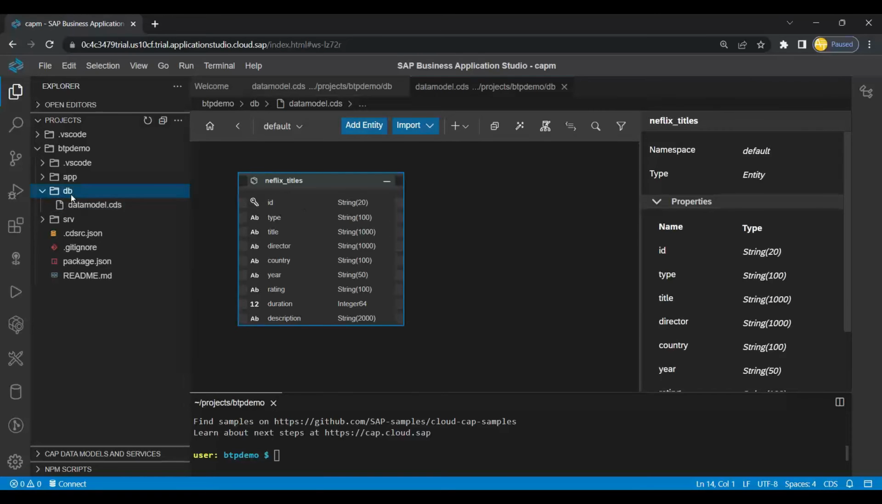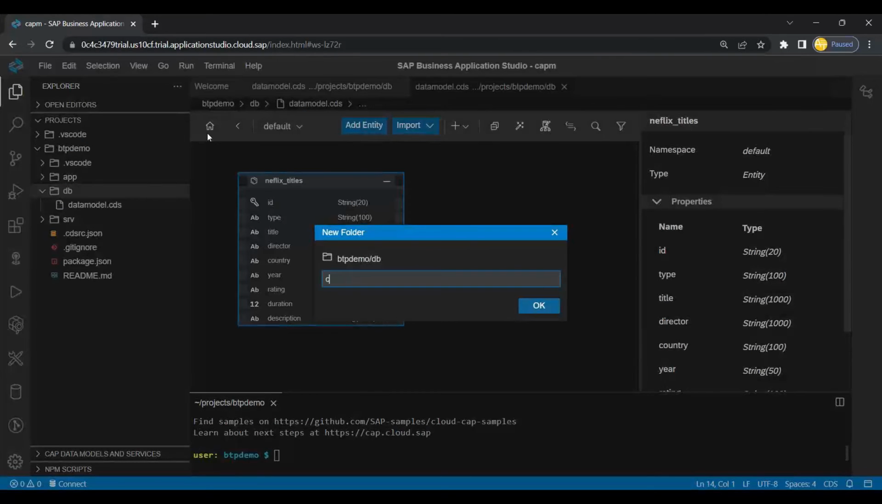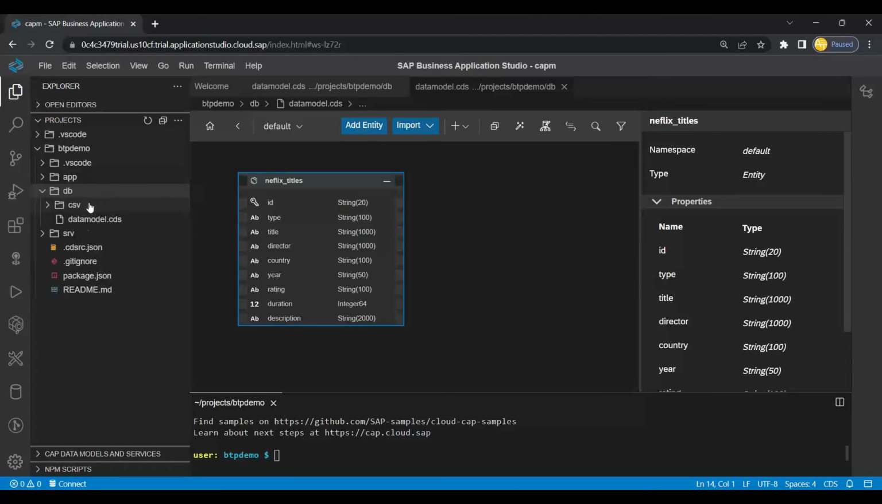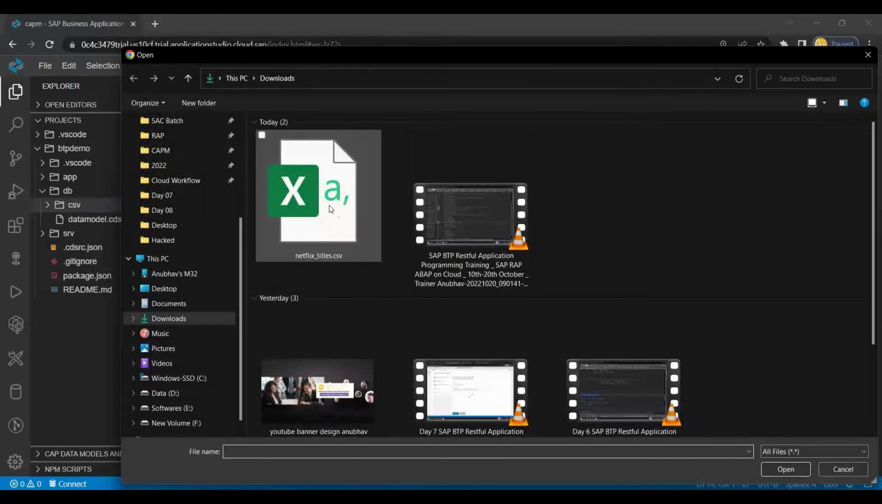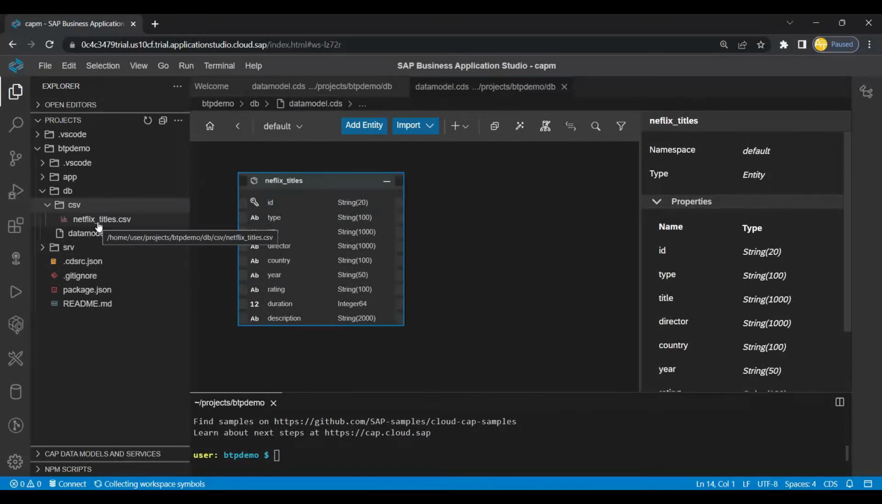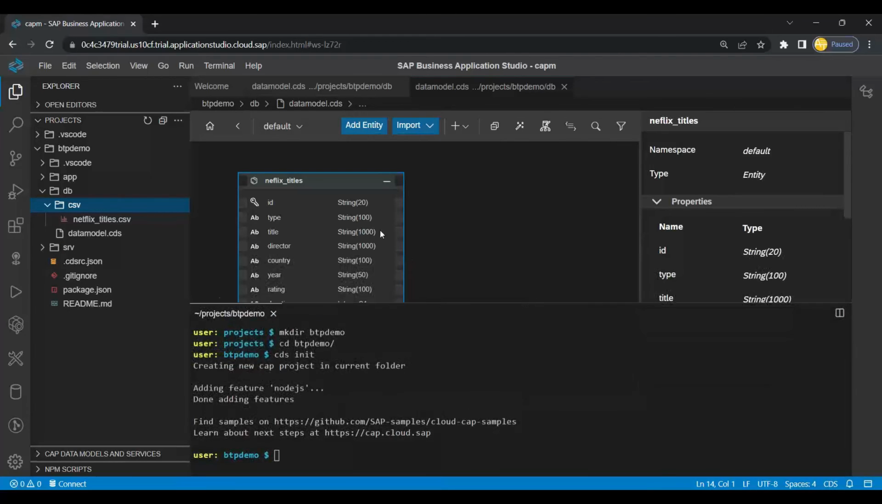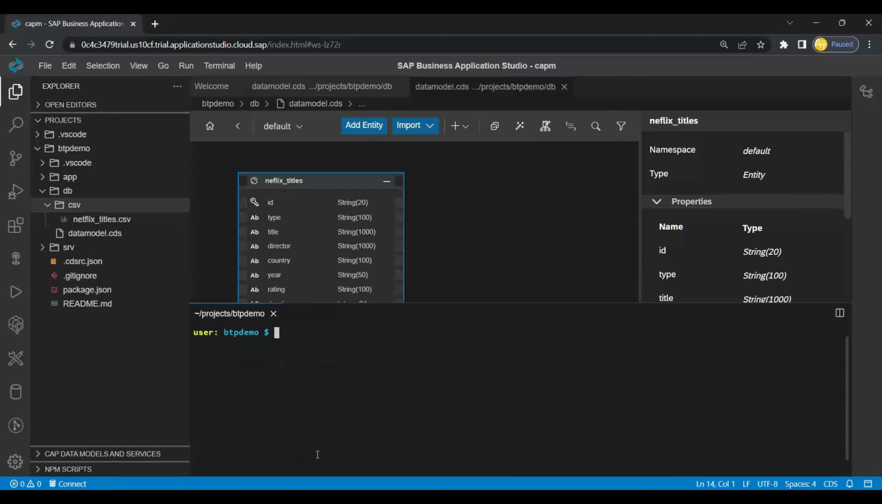You just need to create a CSV folder inside the DB directory and upload your CSV file. That's it. You can right click and import a file, upload a file, and I've already created a file for you guys, which I upload here. Superb. Congratulations. And now we are ready to test this table. To do that, we are going to use a small database called SQLite. SQLite is a small lightweight database which is based on the file system. The dependency is already inbuilt when we generated the basic project. We can just compile and deploy this database table with the demo data now.